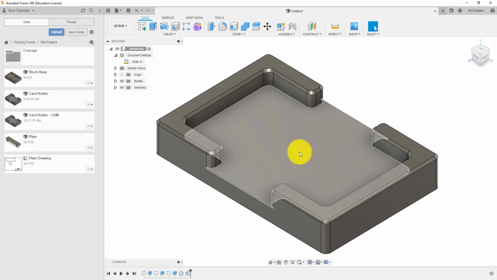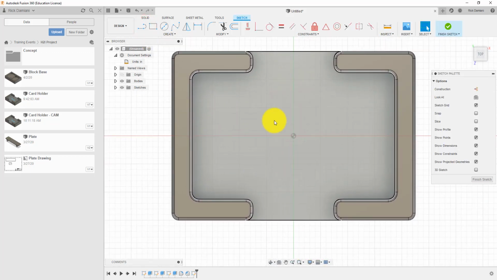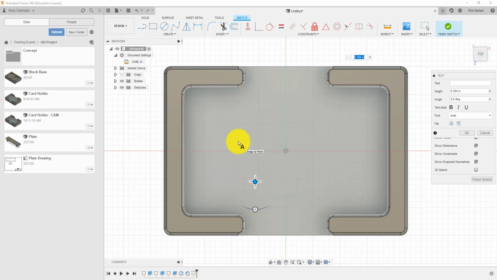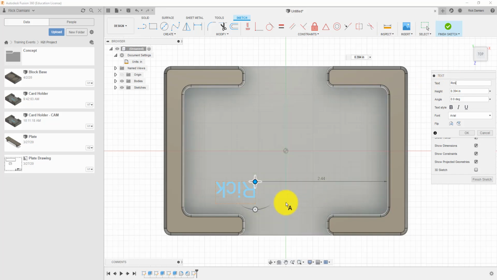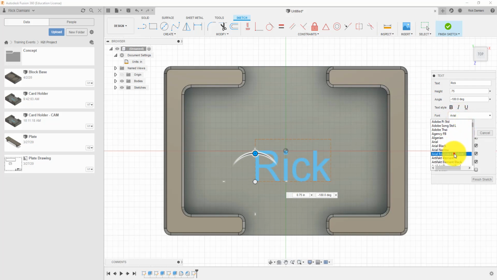Last one, I want to put my name in here. So I'm going to click on this face, create sketch, which will pivot me in here, and I'm going to create text. And just pick a point, doesn't really matter where. Type in the text you want. Okay. And I'm going to get the directions sorted out, get the height 0.75, which is what I wanted to do. And the font, I'm going to pick here, I want Arial Rounded. It's a nice engraving font.